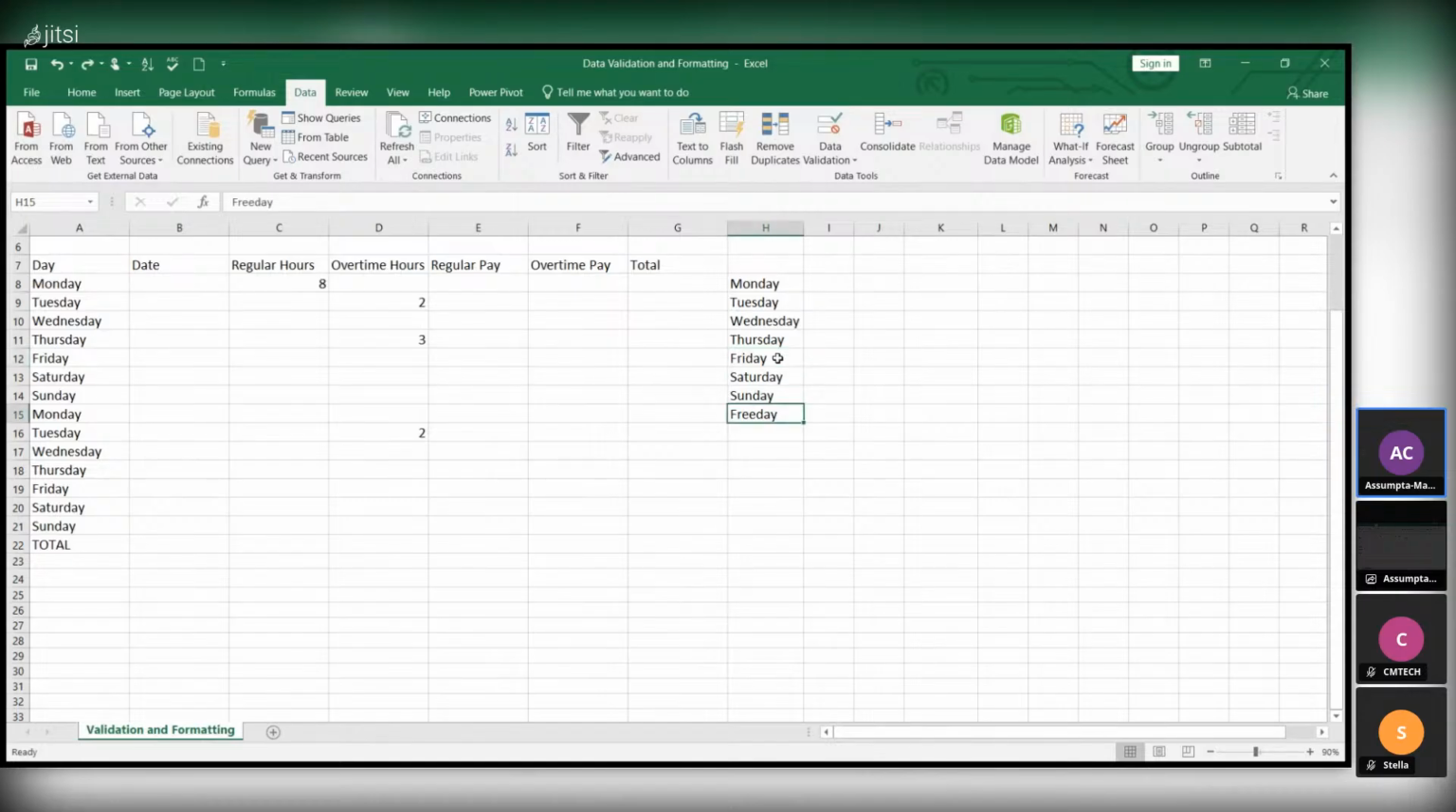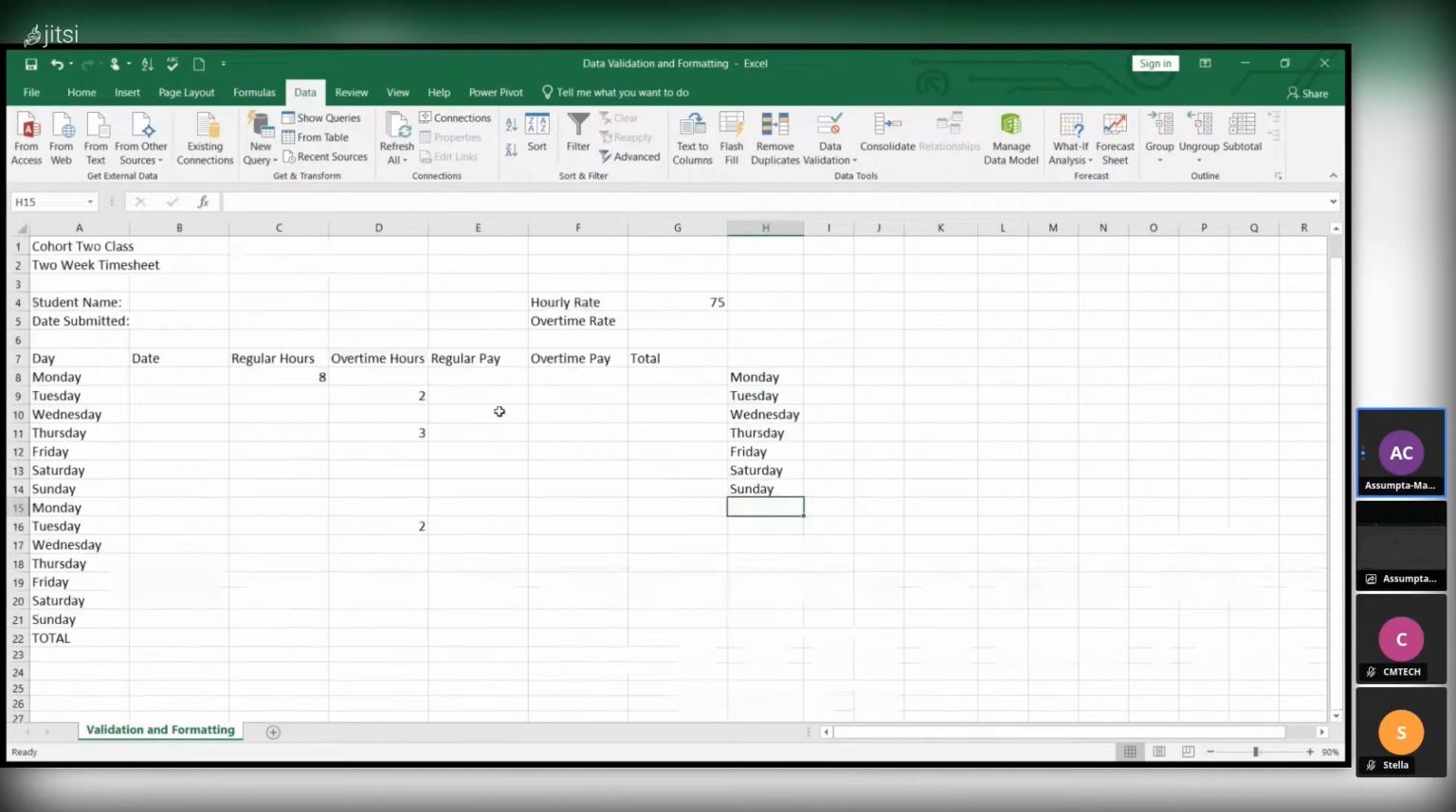So yeah, that's it about data validation. It's just something that you can work with. You can work with time also. It's just something that if you practice by yourself, you will know your way around it. So now we're going to be moving to formatting.